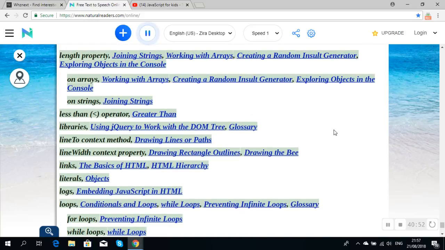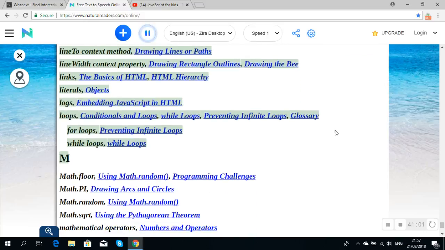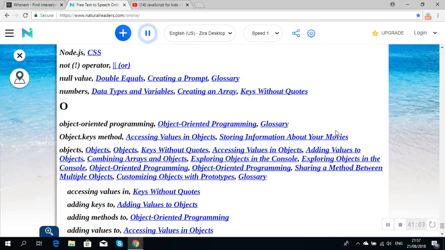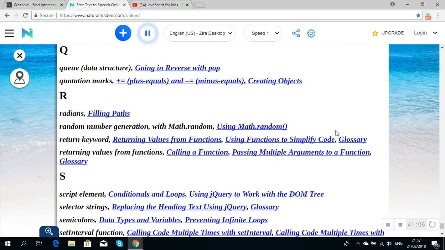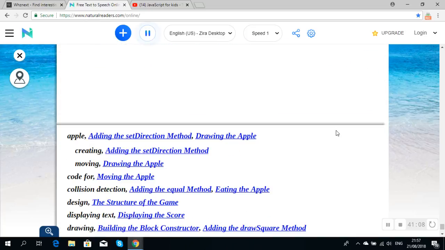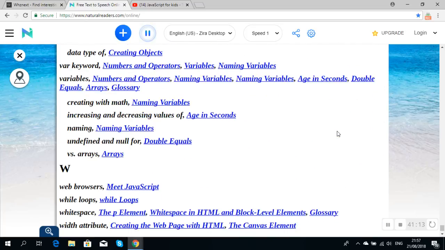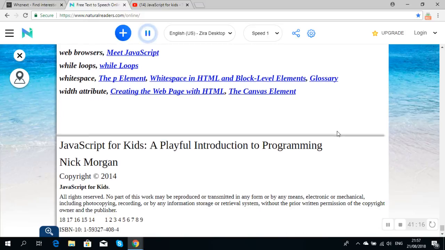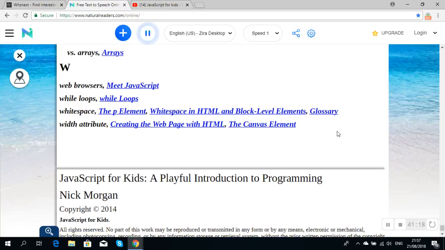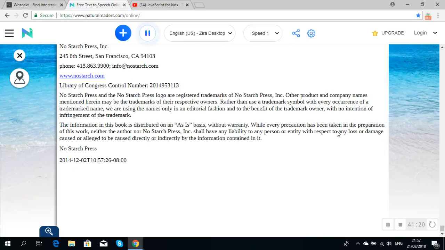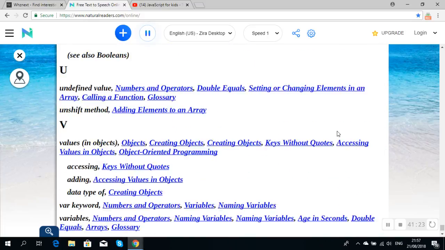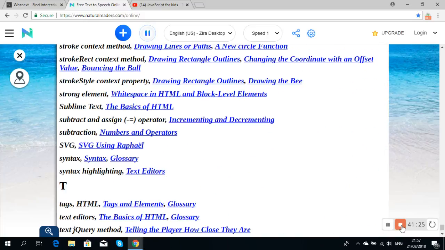Drawing lines or paths, lineWidth context property, drawing rectangle outlines. The basics of HTML, HTML hierarchy, literals, objects, blocks, embedding JavaScript in HTML, loops. Conditionals and loops, while loops, preventing infinite loops, for loops. Math.floor, using Math.random, programming challenges, drawing arcs and circles.